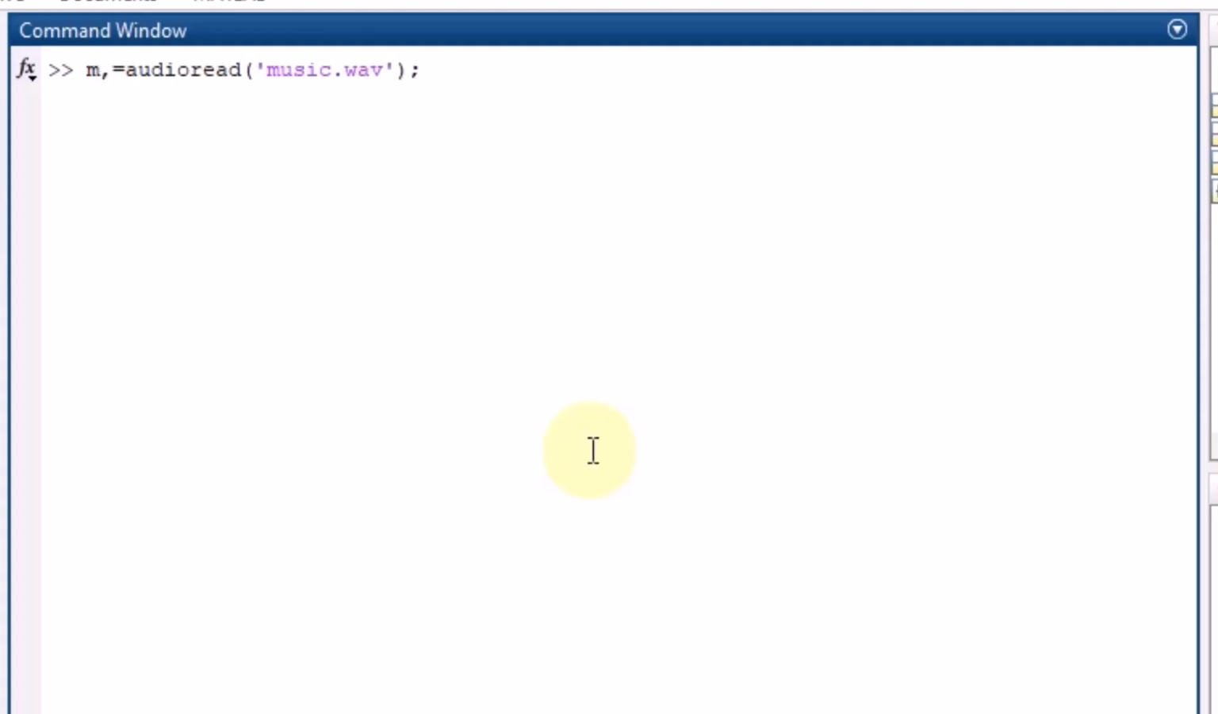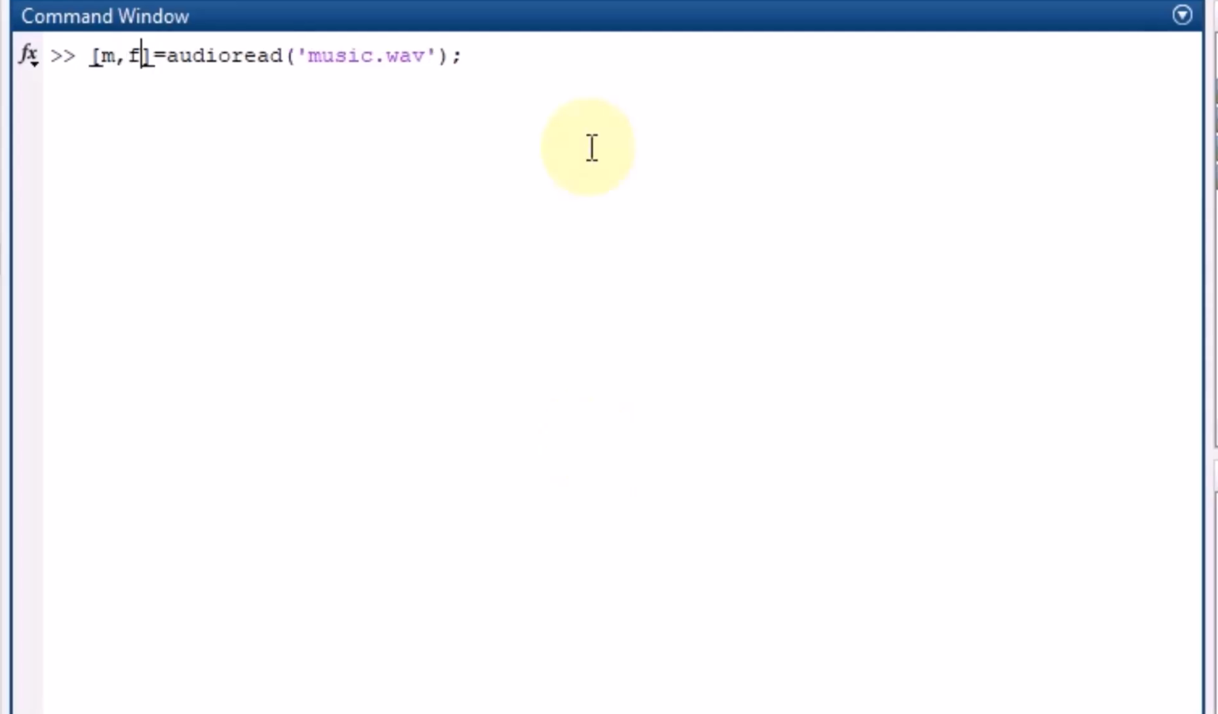But if you write m and f here, what will happen? m will store all the samples, while f basically stores the sampling rate of this music as well. Let me run it and I will see here, let me check the length of m. It has basically 242,551 samples, while the sampling frequency is 44,000 hertz.